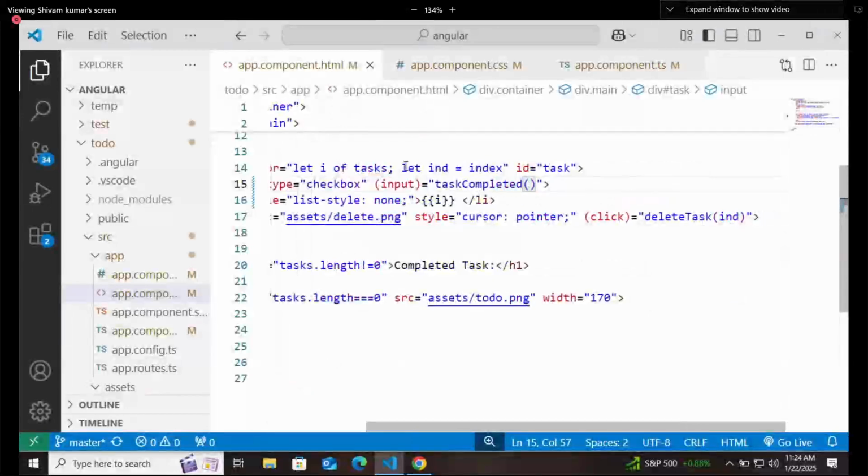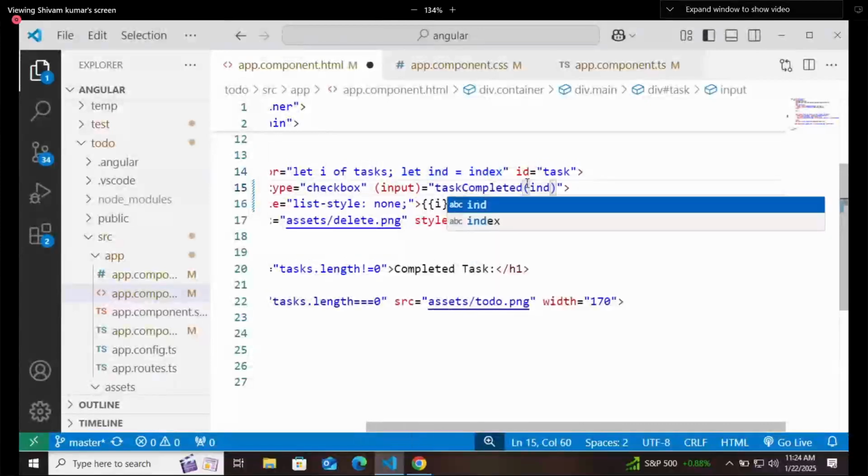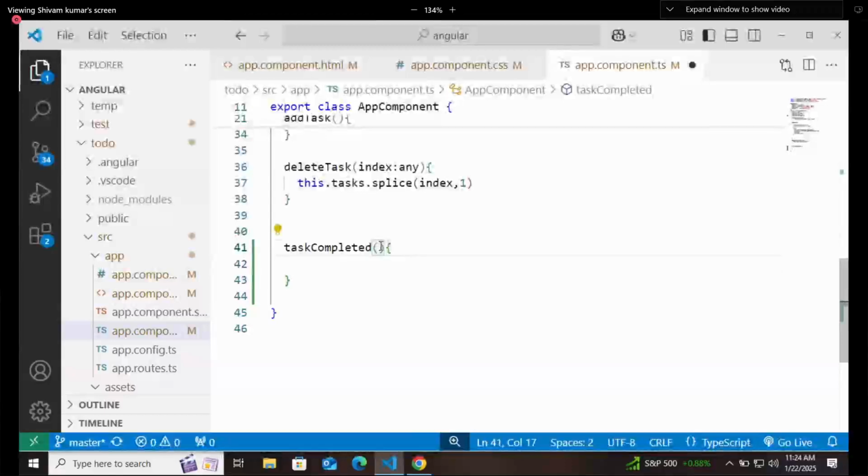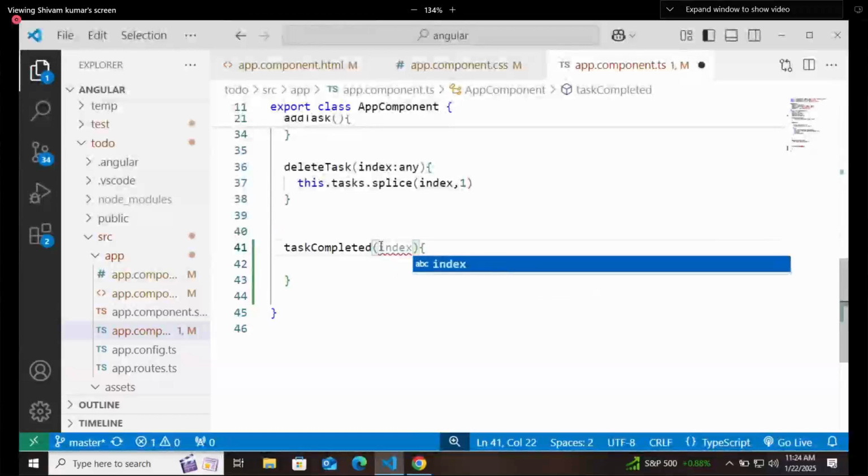Let ind equal to index. So you are sending that index from here. Same thing you do here also, ind, right? Ind. That's it. Now in TypeScript, I will write this function. How will I write it? It is accepting one index here, right? This function is accepting one index, type any you can give.